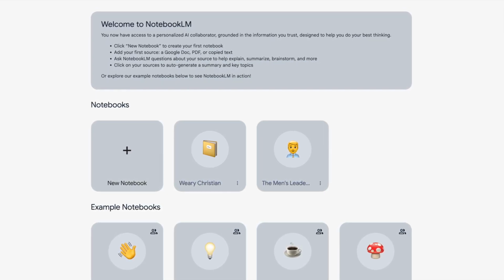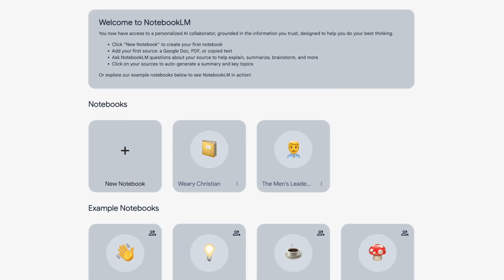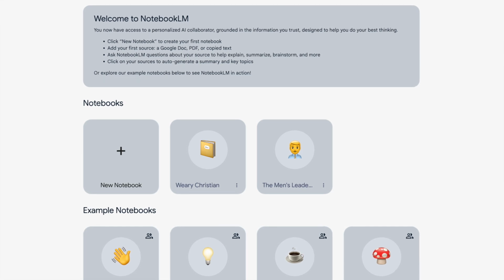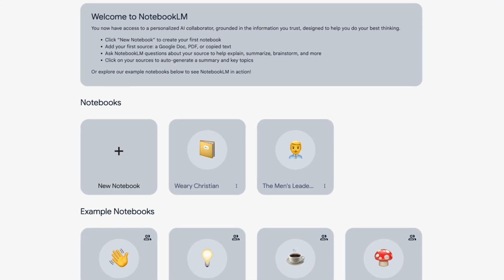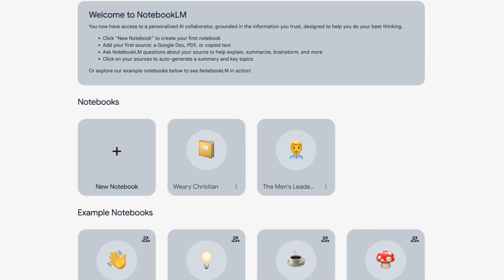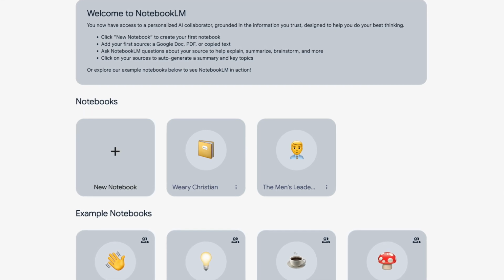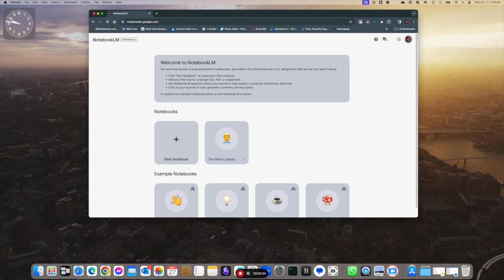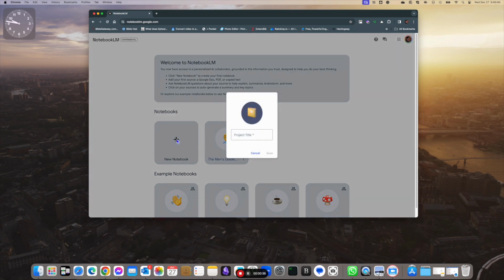My first impression of NotebookLM had been that it was a great technology looking for a use case. As I used NotebookLM, I found that it was the perfect tool for the job. Here's how I use Google LM.